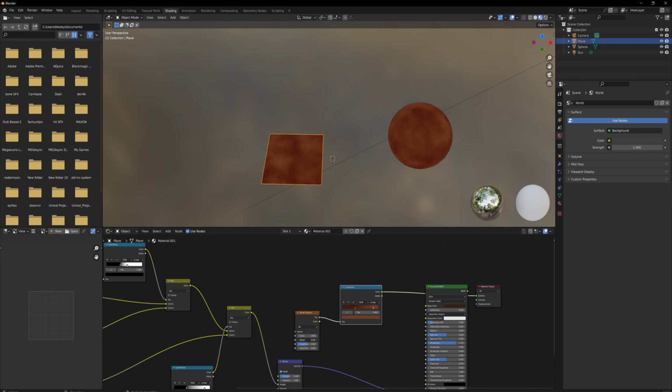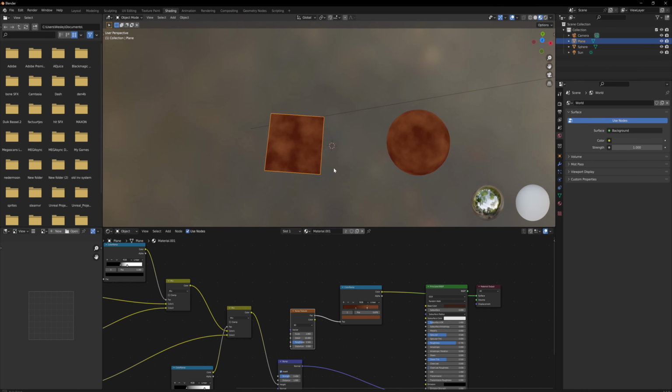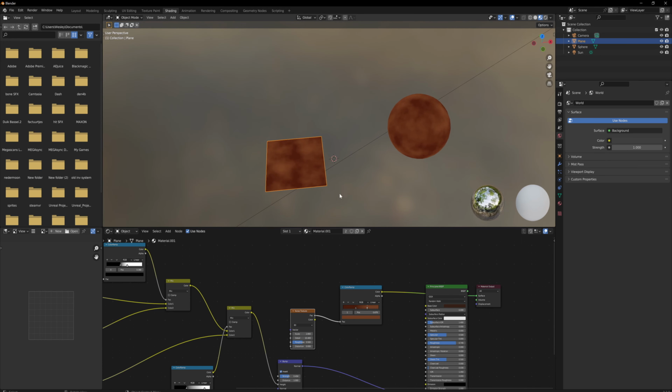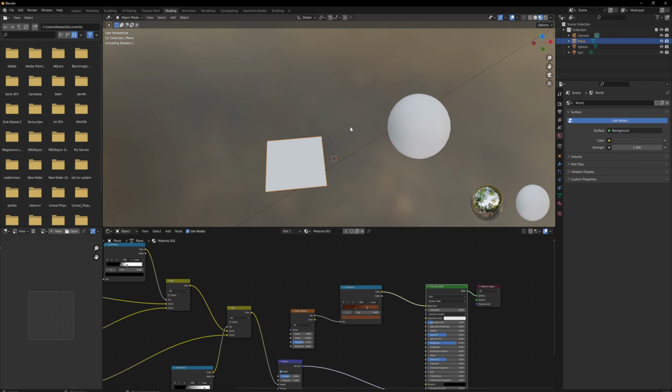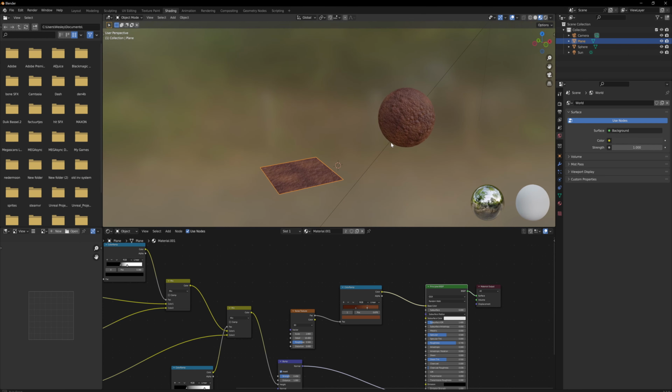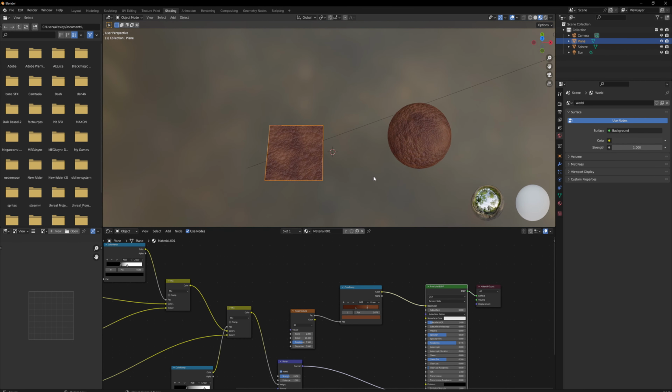Probably increase the detail a fair bit though, because we don't really need it to be too blurry. And of course you can play around with the values here and see what you like and what you don't like. But something like this actually seems pretty good. So now that we put that into the base color, if we preview the entire material, we can see we have a leathery material now.